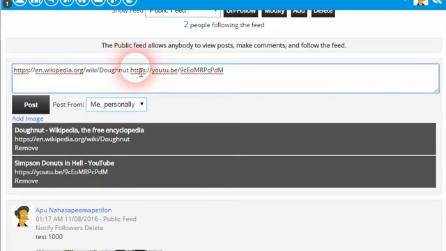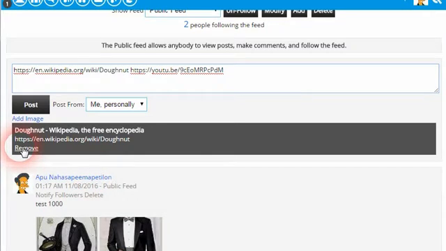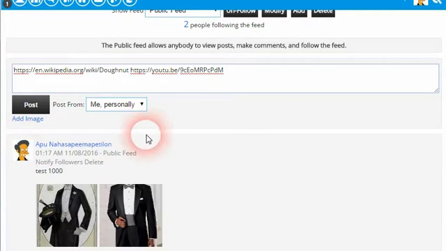So if you embed URLs that start with the HTTP protocol, HTTPS protocol, or www, then the system will detect those links and list them underneath the post. If you don't like the links that it's found, you can just click the remove link, and it will get rid of them.